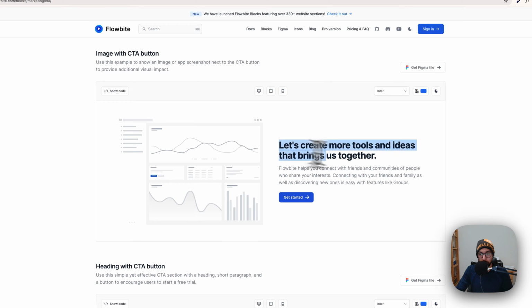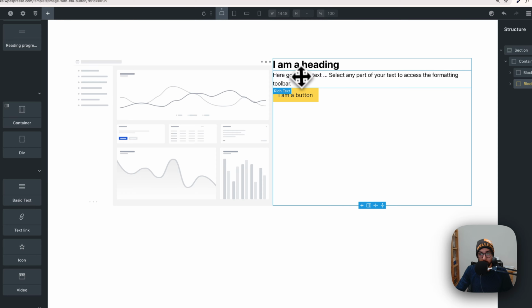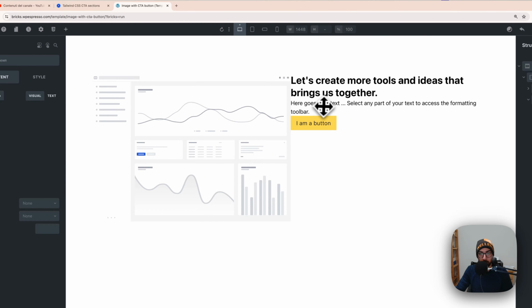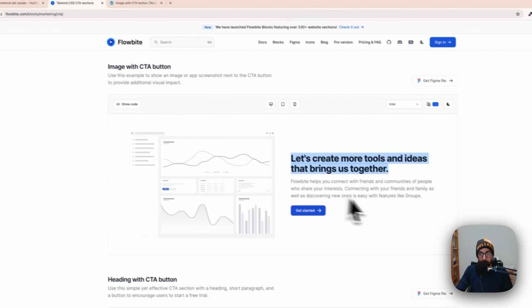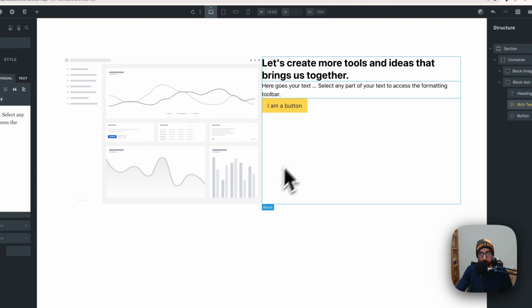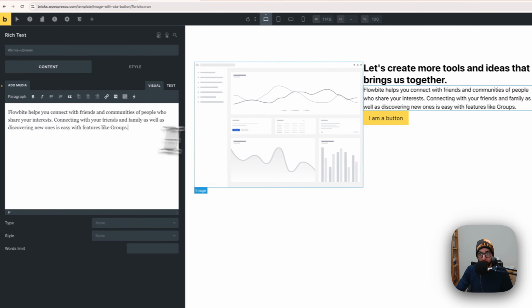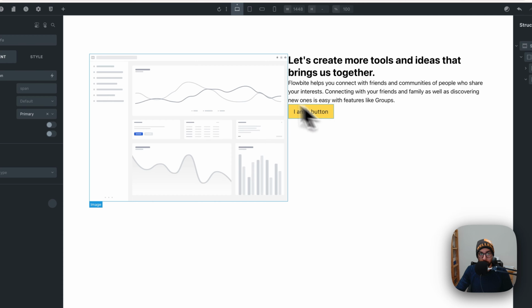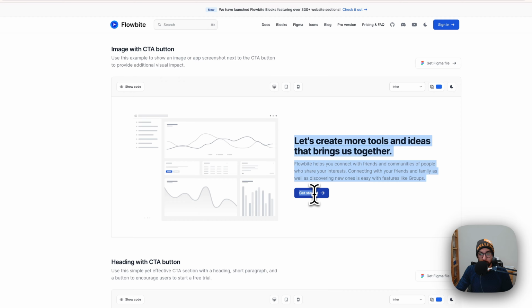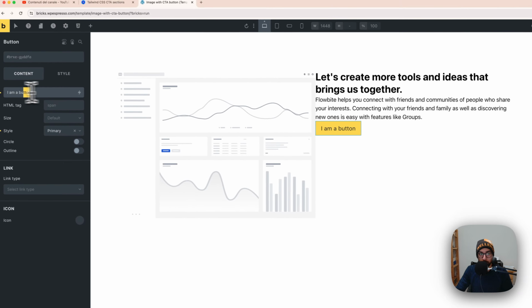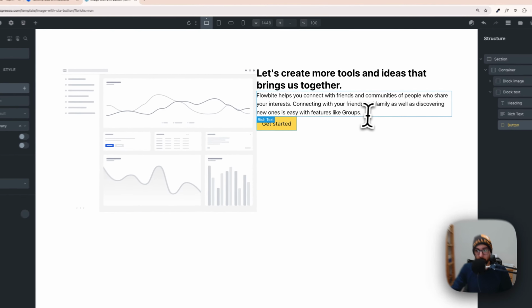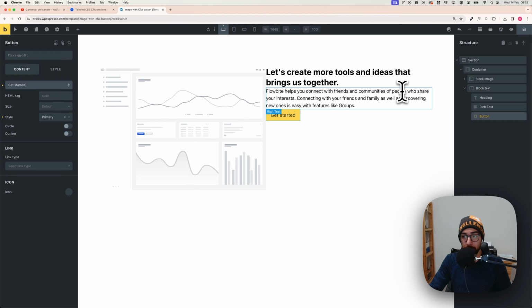We are going to copy also the text just to make it look similar. So click on the title, then click on the text here, and just go and get the text. And then get started. Let me copy this text here. Great. So everything is copied.